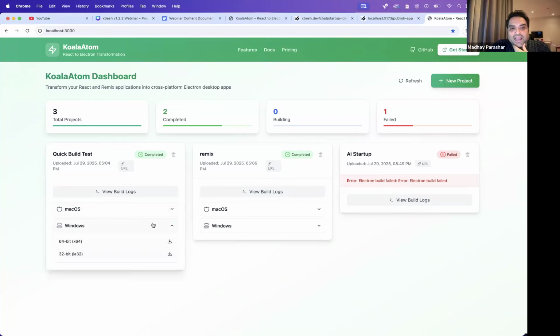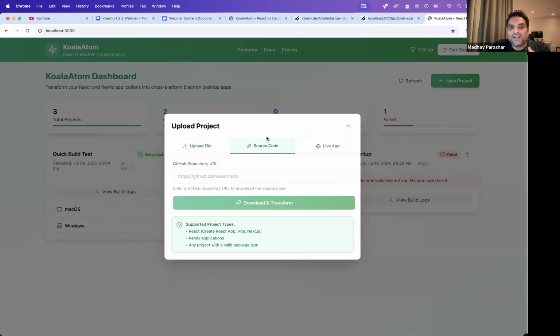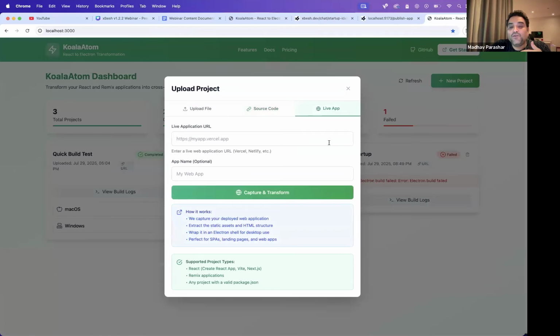I just created one app. I'll give you an example. There are three ways to do this. You can upload your project zip file, you can give your GitHub repo URL, or if your app is already live, you can just give a link of that app from Vercel or Netlify directly here, and the app name. I will show you how it works.